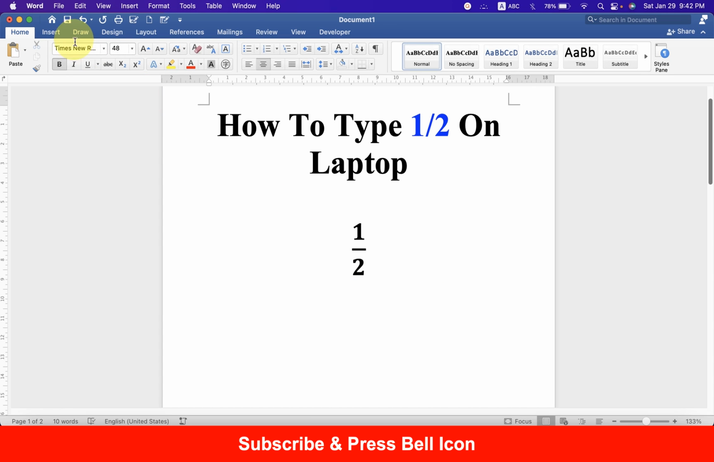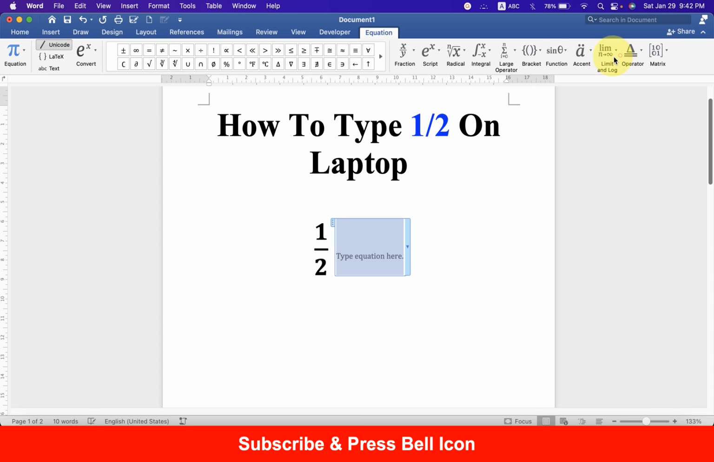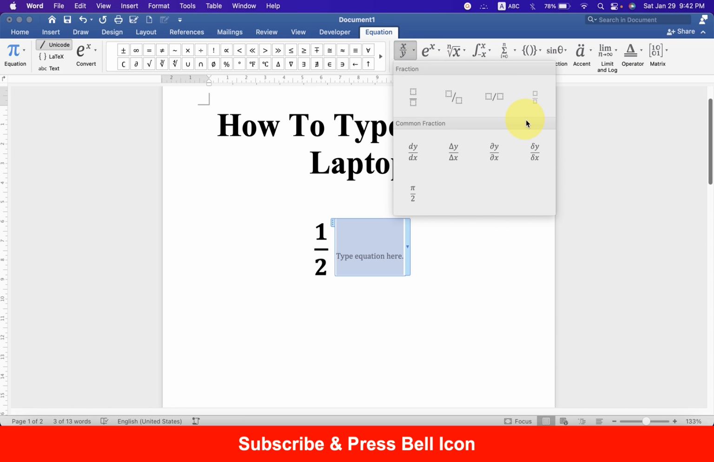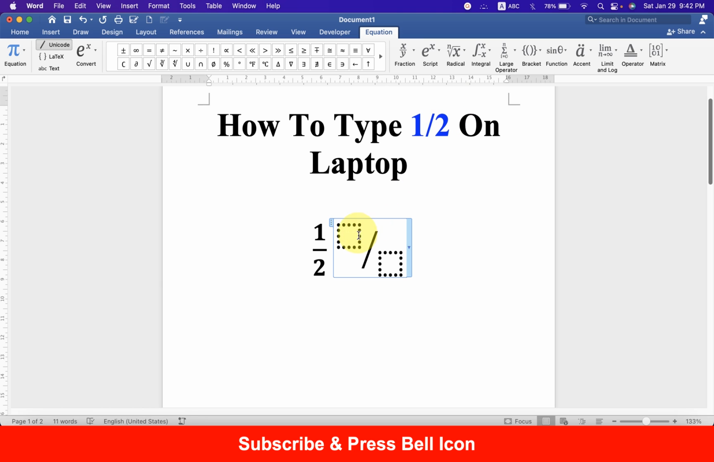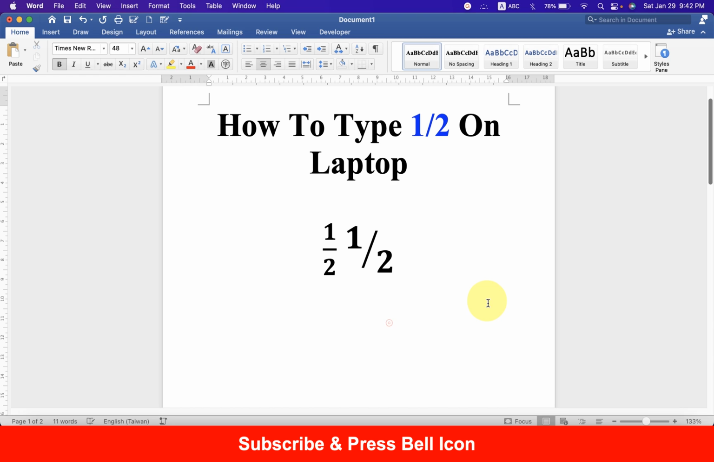If you want to change the format, you can just click on the Insert again and under the fraction, this time you can select another format and then just type numbers inside the dotted boxes.